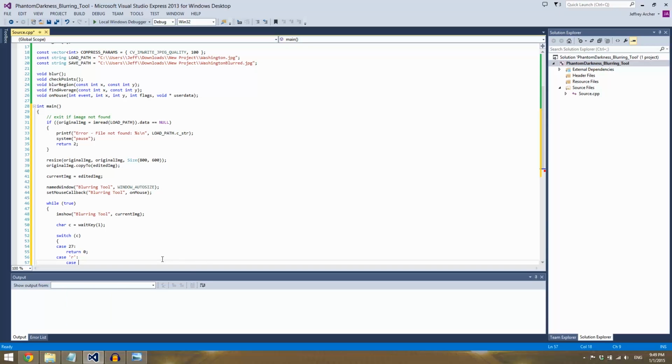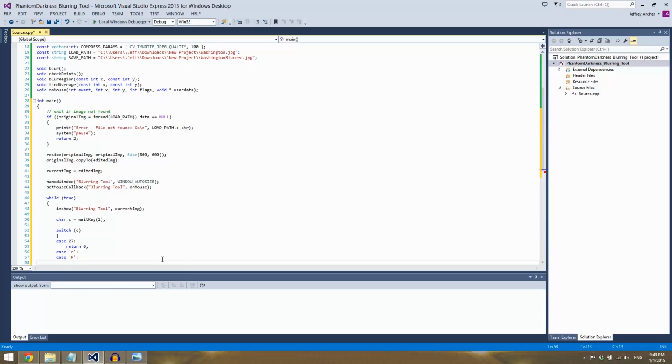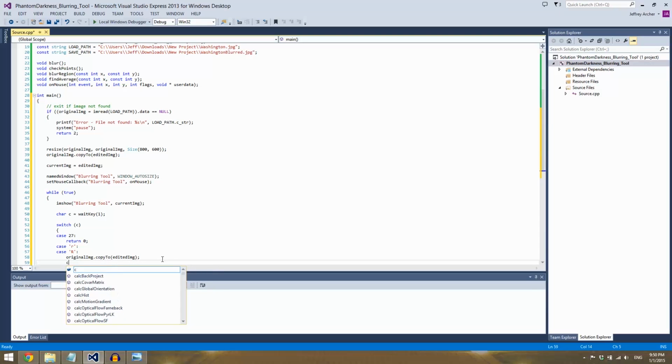In the case that the user presses the character, make sure you include the single quotes, r, or we'll just make it in case they hit uppercase R too, so that'll handle both cases. If they hit r, that means they want to reset the picture to how it was before they blurred it. So all we have to do is take our original image, copy to our edited image, and then we'll make the current image reflect the edited image.